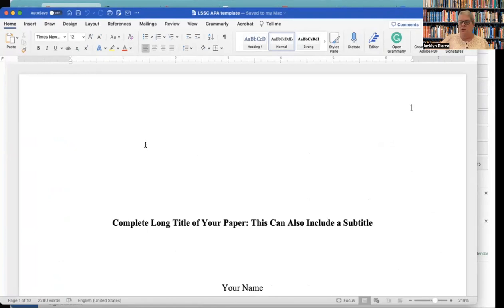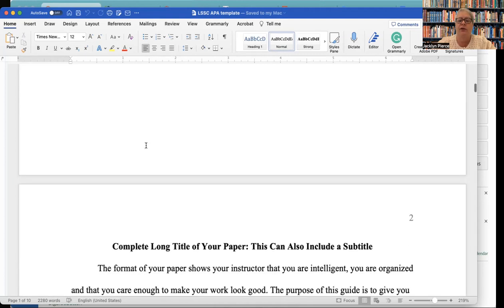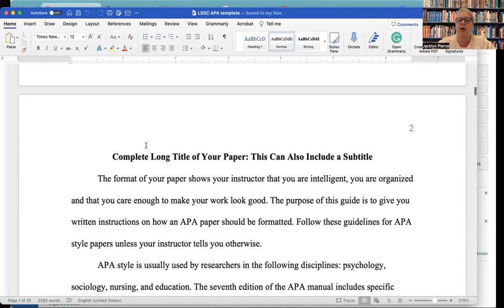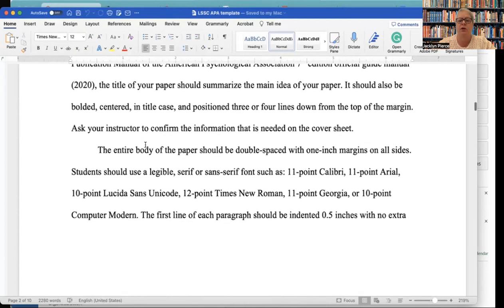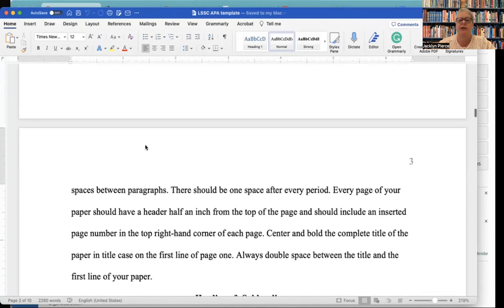Several of you included a header, like the running head that APA used to require, along with the page number. We don't do that anymore. And thank goodness, because that was tricky. But then also, the old version required an abstract, no longer required. So this is where you should go for your template to use.